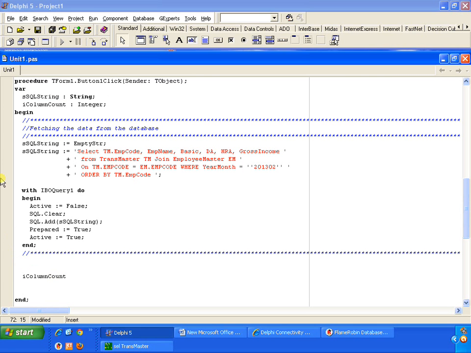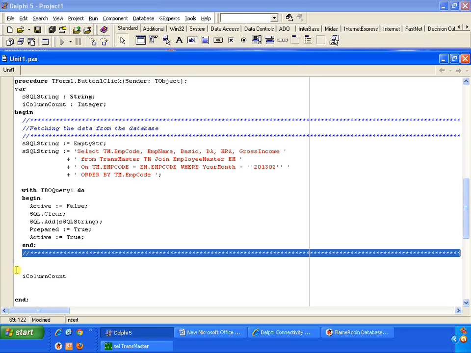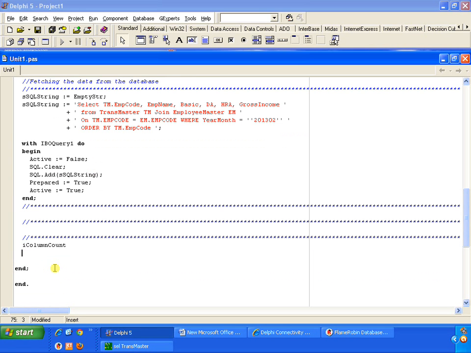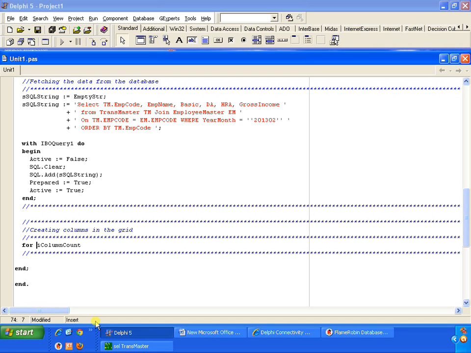Okay, now we are going to create the columns, so have comments for that also. Creating columns in the grid. Okay, now for I column count is equal to 0. Why? Because the index of the column, either in the grid or in the query component, starts with 0, so we need to write 0.